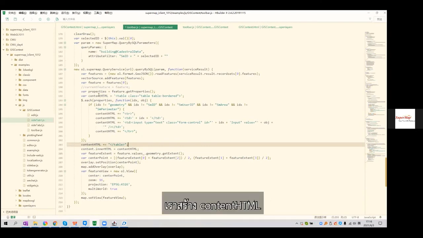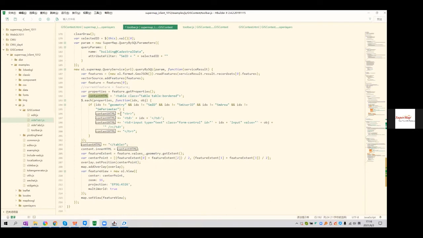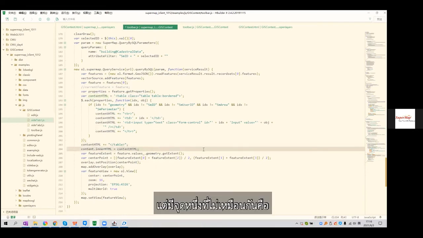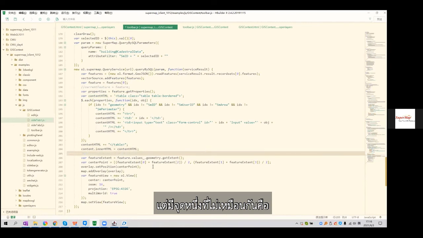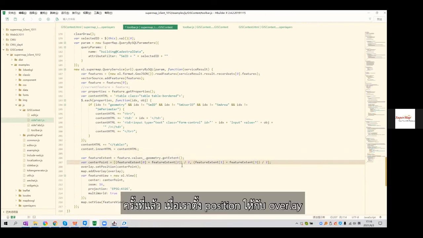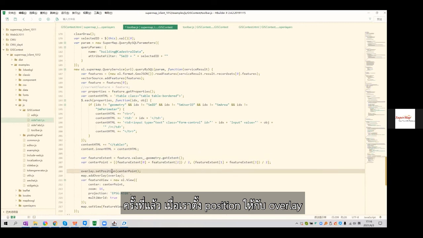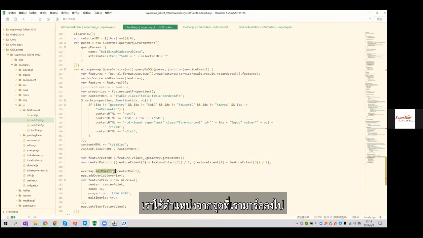And we create a content HTML and put the content inside, but there is only one difference. Last time when we set the position of the overlay, we used the coordinates of the point we drew, but this time we don't have it. We don't have the draw point.